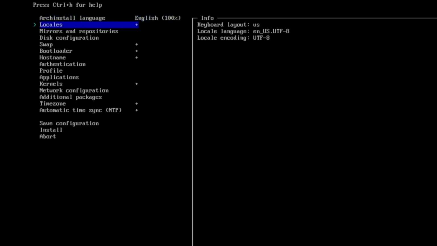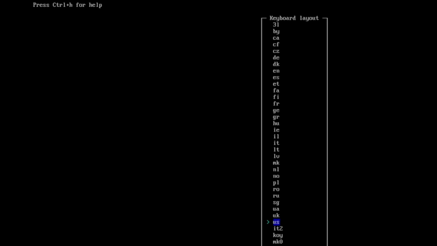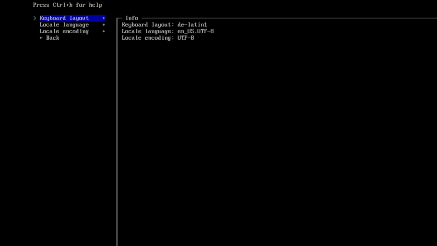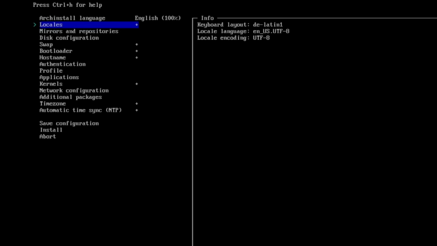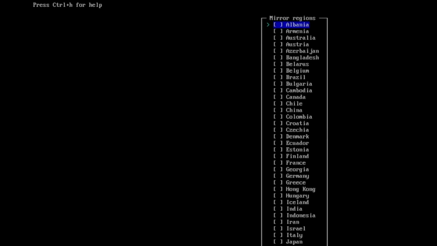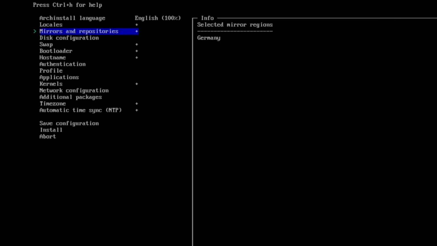Now archinstall will guide us through the installation process. Installation language English is fine. Locales, I will switch now the keyboard layout to de-latin1. Here we are. Then the locale language is fine. en_US.UTF-8, locale encoding UTF-8. Perfect. Mirrors and repository. I will select my region. In that case, it's Germany. And I can go back.